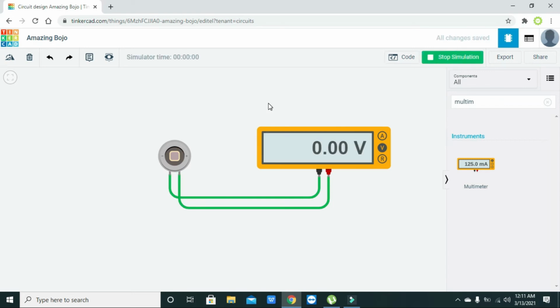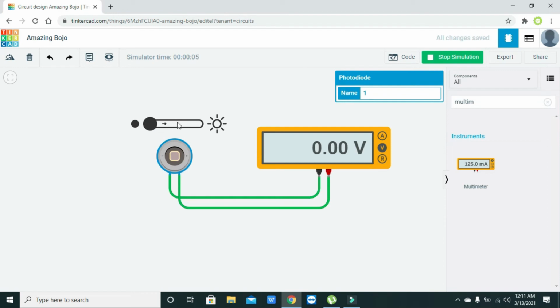Okay, when we run this simulation, we will see that when there is no light, no potential difference or voltage is produced on the multimeter. When we increase the light, you can see that the voltage increases, although it is in the range of millivolts, because it can only produce very minor voltages, just in the range of like 500 millivolt or 400 millivolt.